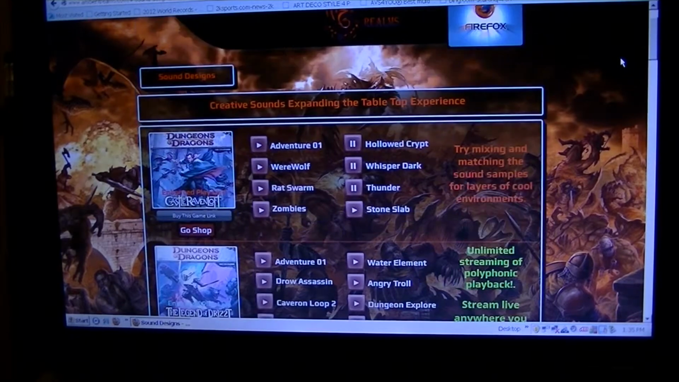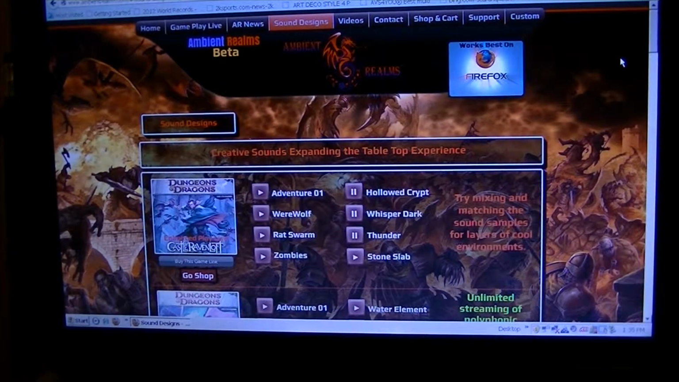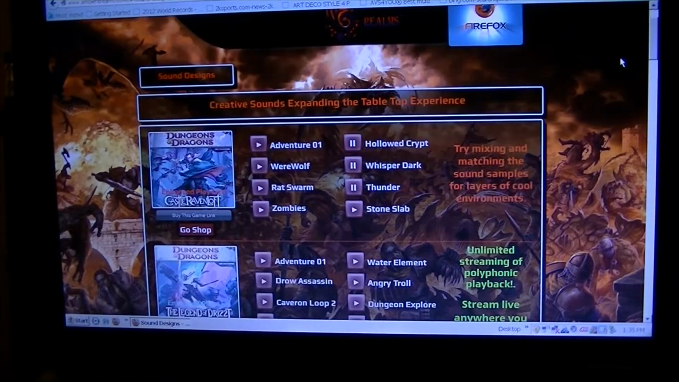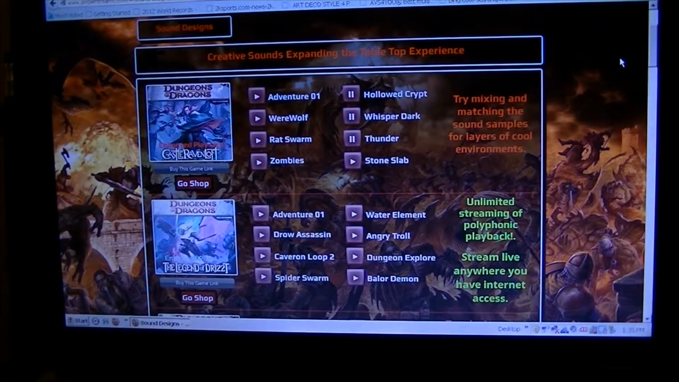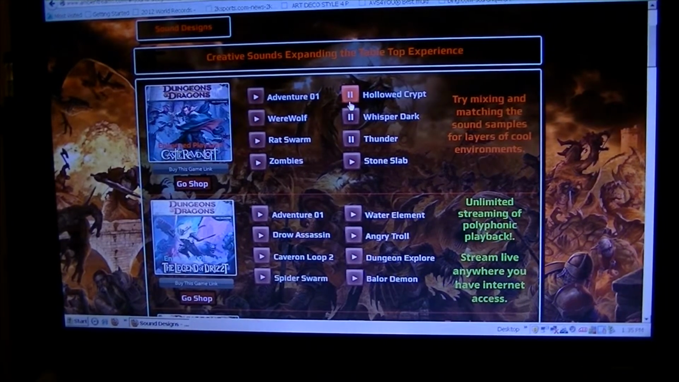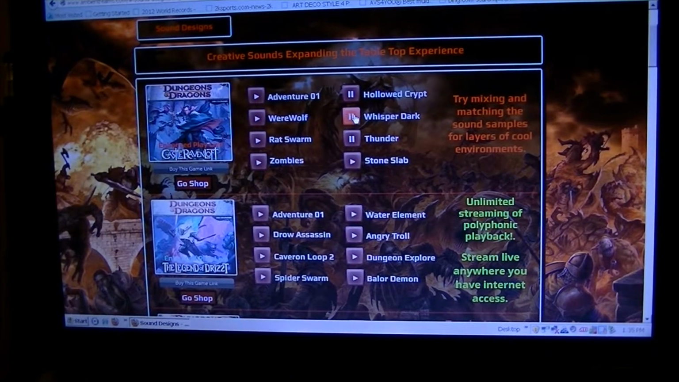What we got going is one of the top tabs is sound design. And what this page will give you is just a little layout, a little sample of what you can do with some of the sounds. So I got some of the sounds triggered right now, a little ambience. Put this little whisper in the dark going. You can hear the thunder rolling.